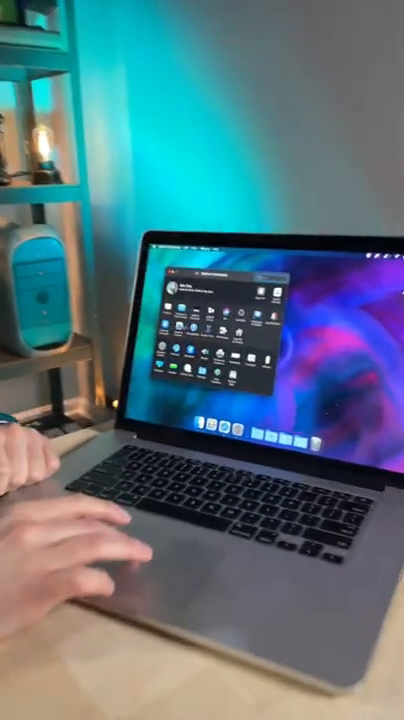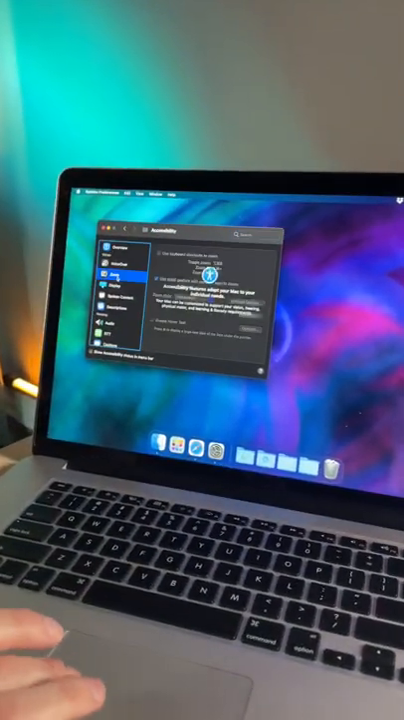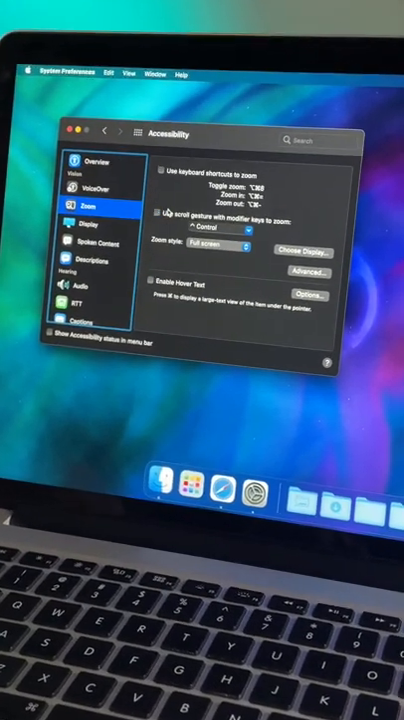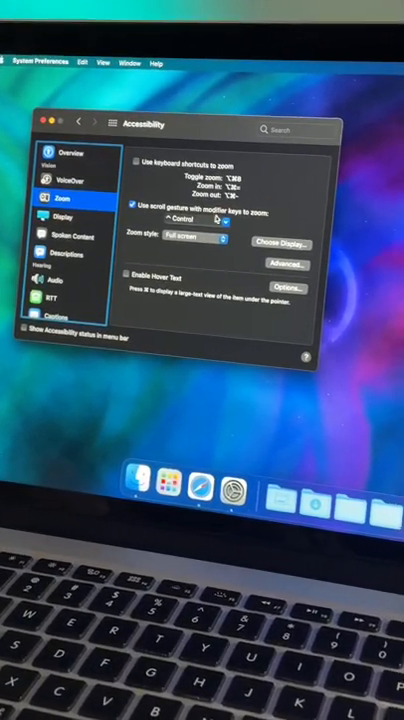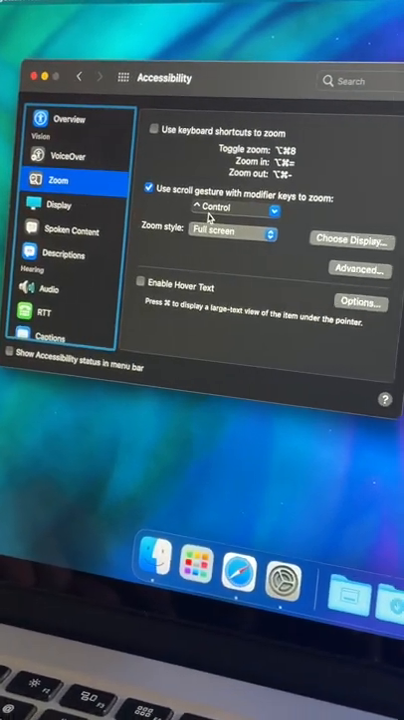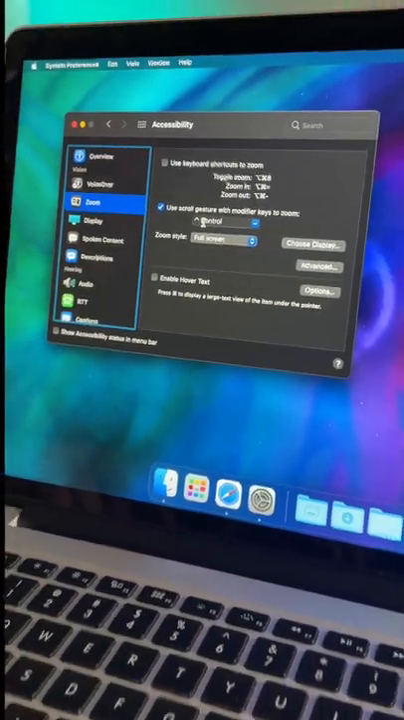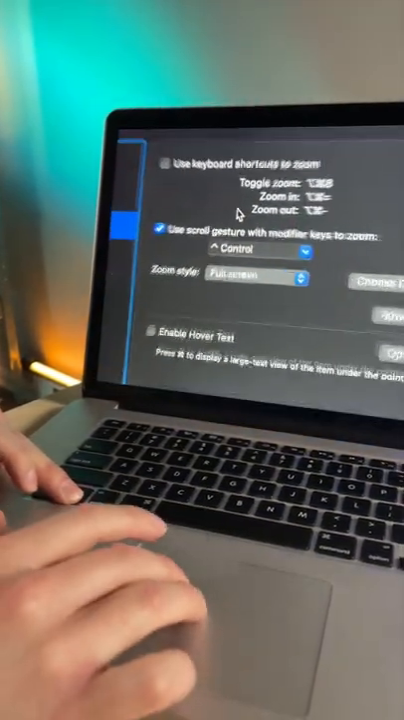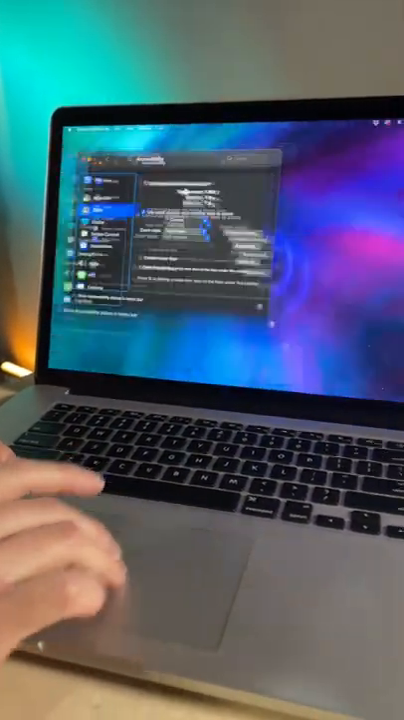If you go to the System Preferences on your Mac, click on the Accessibility button and go to Zoom. Simply turn on "Use scroll gesture with modifier keys to zoom." You can change a whole bunch of settings in here, but the default configuration is Control. So you hold down the Control key and scroll up on your trackpad or mouse, and that's how you can zoom in and out on your Mac.